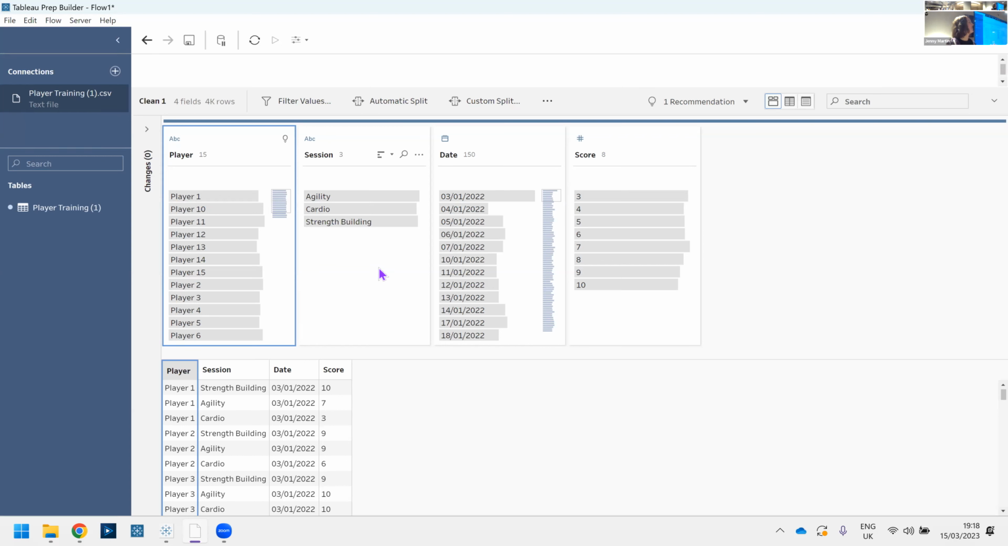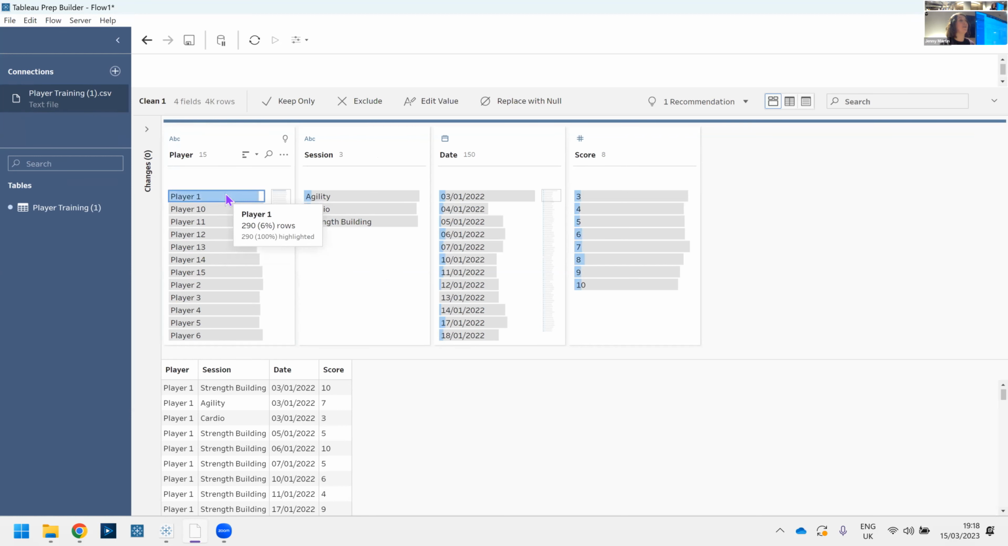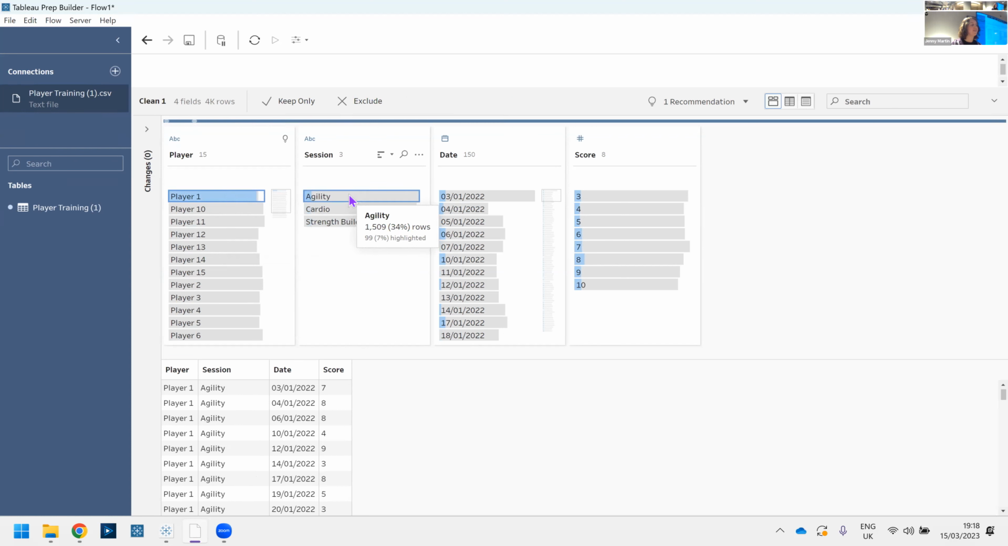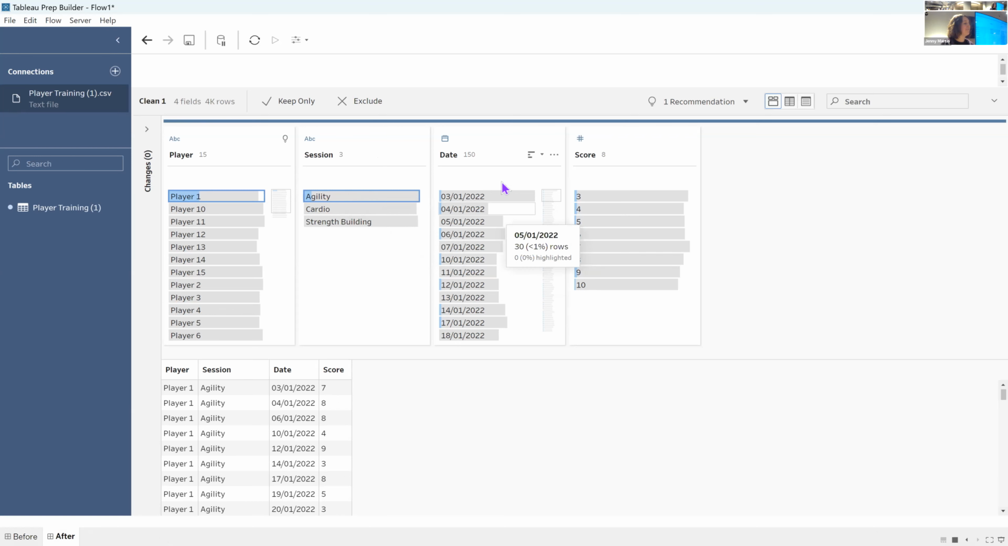Okay, so first thing I always do when I'm looking at a data set is I want to work out what each row is. I've already told you what it is, but if I click on a player, for example player 1, that'll filter down here below. I've got 290 rows for player 1. I can hold down control, click on a session type, so agility, and then I can start to see in my date here that there are certainly missing some of the blue shading behind these bars. They're right over on the left of each of these dates. You can just see some blue shading where there is data.